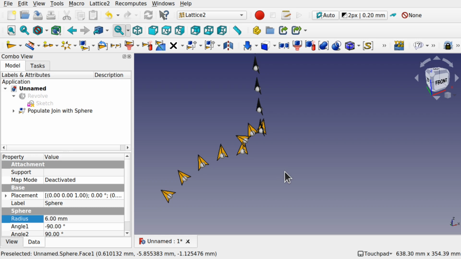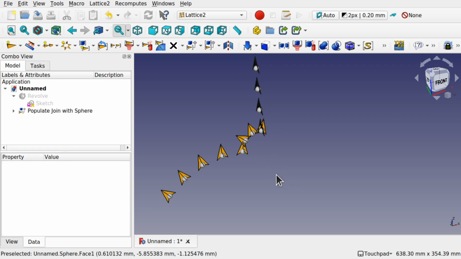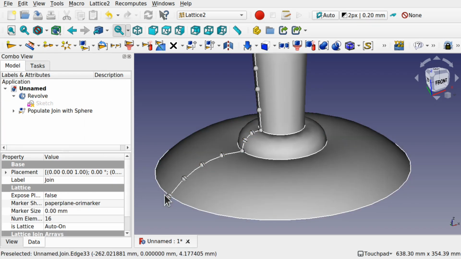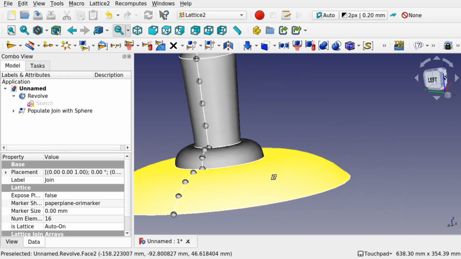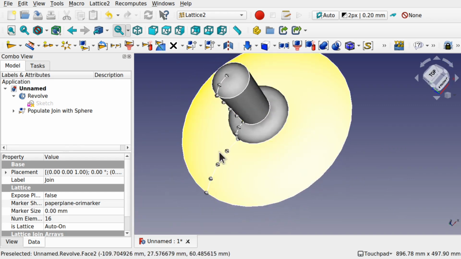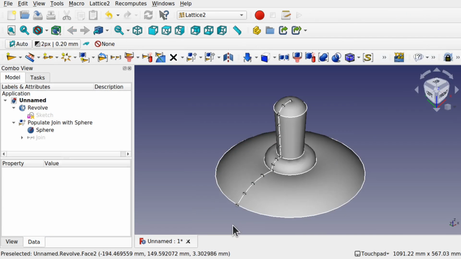So click on the original and press the spacebar. We can change the original size or the dimensions or even the shape at a later date. Let's bring back the revolve and you can see what's happened. So a sphere has been placed at each of these points along here. I'm just going to click on the placement and press the spacebar so we can see how that's been placed. So it's been placed all the way along here. So we've got one instance of the collection of spheres that runs around here. It's been created with the populate join with sphere.